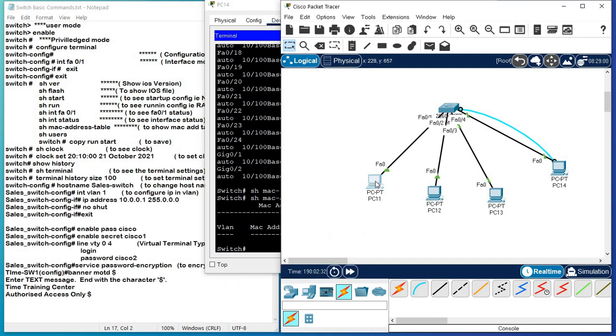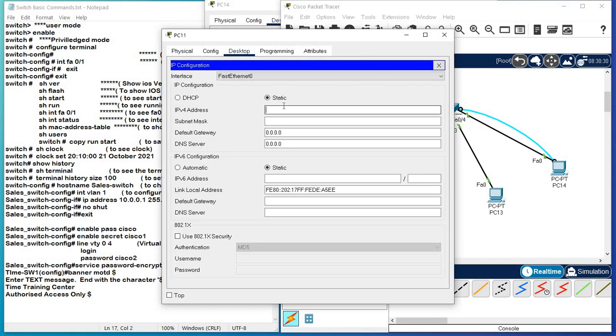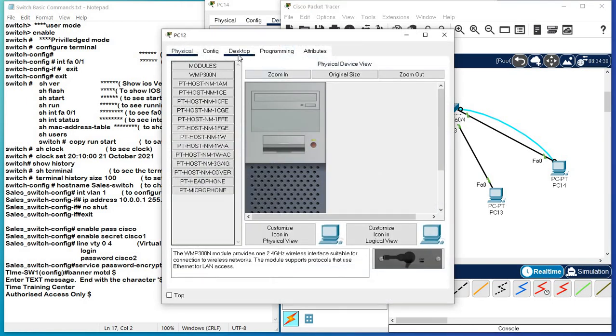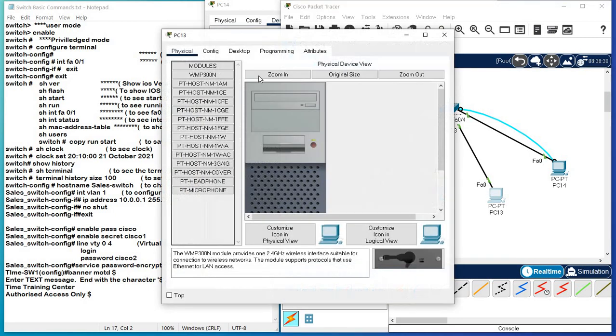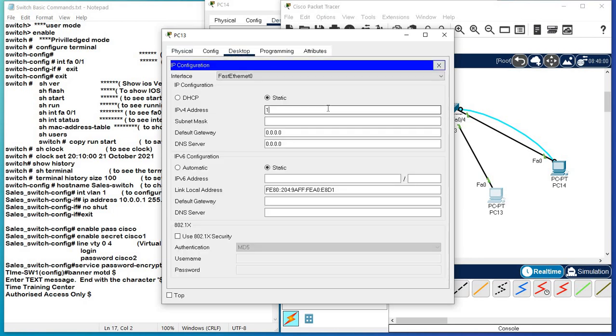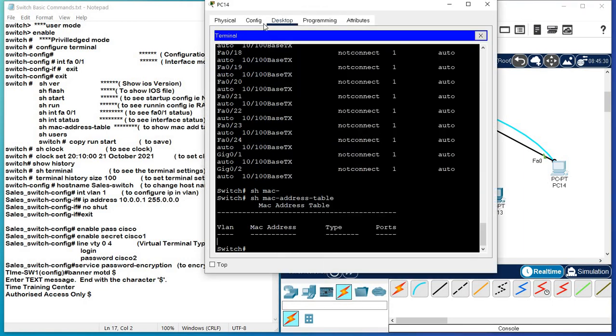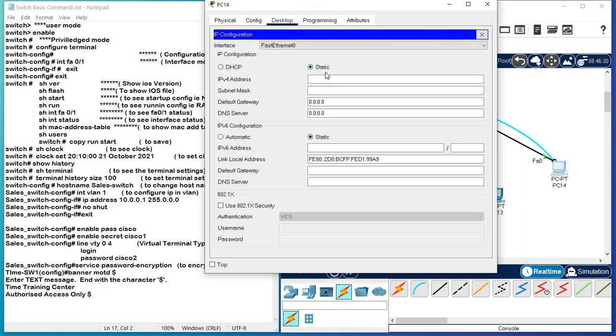So let's configure IP first on the PCs. 192.168.1.1. 192.168.1.2. 192.168.1.3. 192.168.1.4.